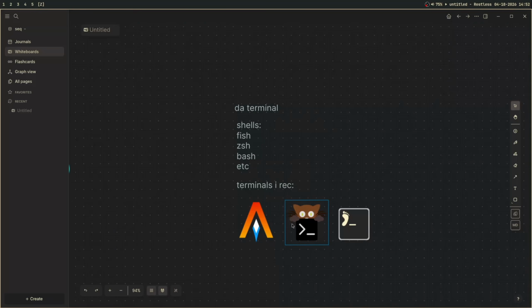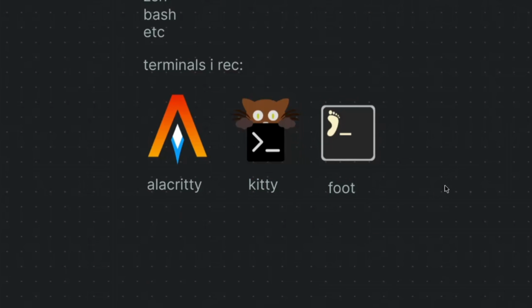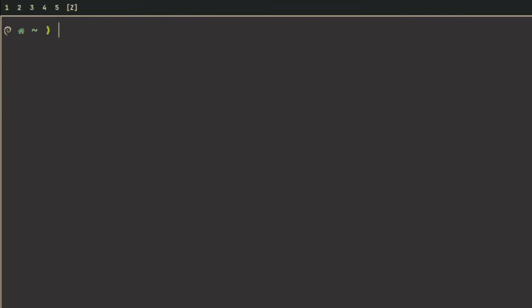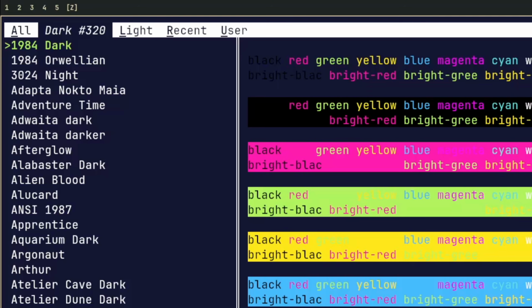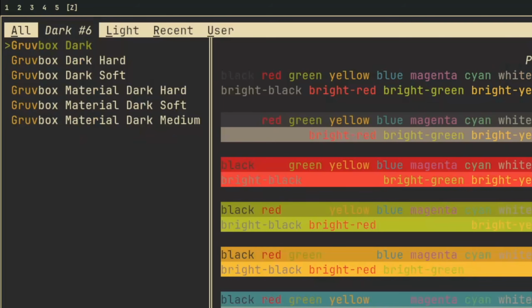So these are the terminals I recommend. But the most user-friendly one is Kitty in my opinion, because if you want to theme Kitty, it's actually pretty easy and straightforward. So as you can see, I'm on Kitty right now, and if I don't have time to make my own custom theme on Kitty, I just do kitten theme. Kitty has their own repository and they have a lot of themes here. Like let's say I want a Gruvbox theme because my desktop is Gruvbox themed. I just do / and then I type in Gruvbox.